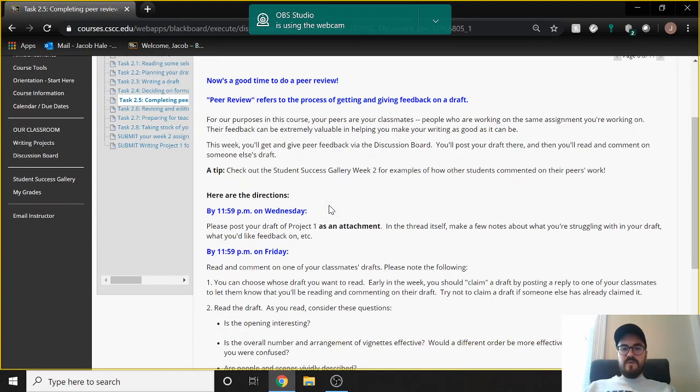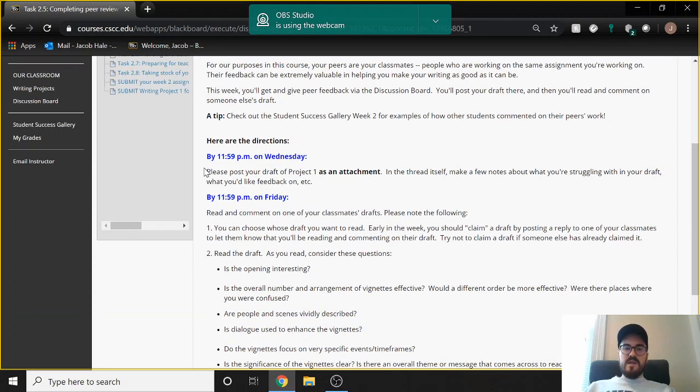For task 2.5, this is potentially a little bit complicated, so I'm going to spend some time on this. The first part of this, on Wednesday by 11:59, you need to post your draft to the week 2 discussion board. And in here, I have in bold, it needs to be uploaded as an attachment. So, in other words, don't write your draft into the text box that is there. Write it on a separate document and then upload it to the discussion board. And I've made a video in the past where I show you how to upload things. So you can take a look at that if you need some help.